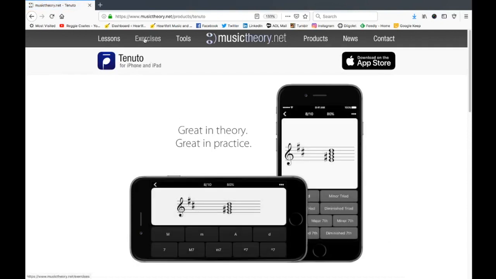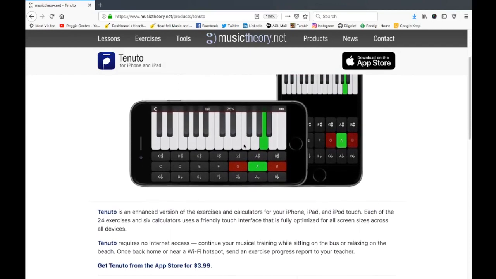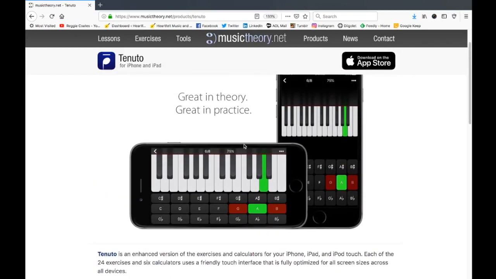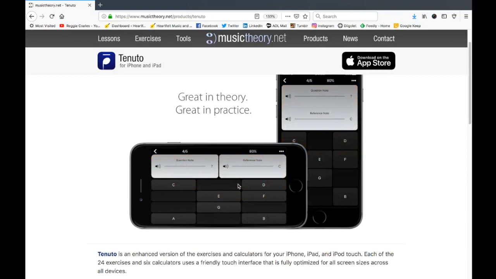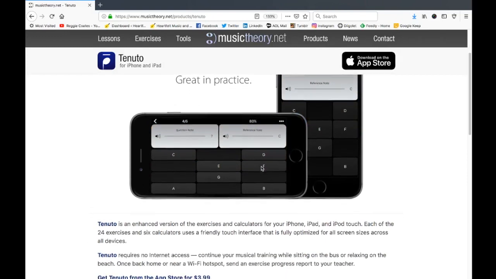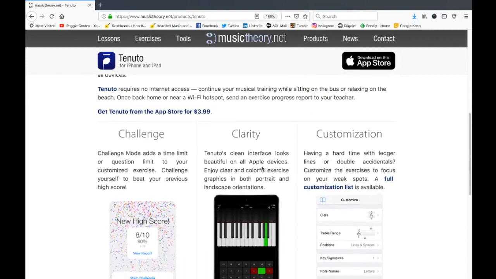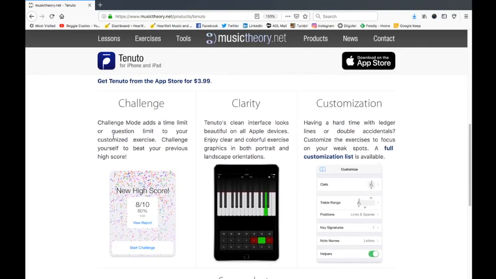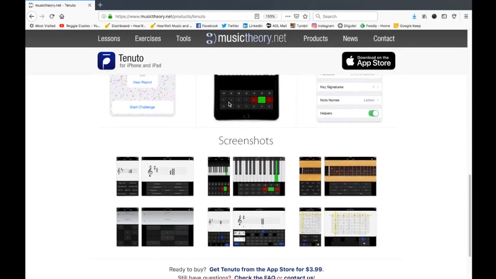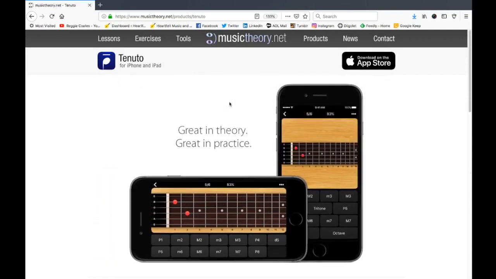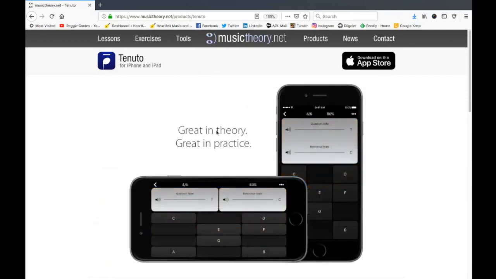But also, they have Tenuto, which is exercises, and this correlates to this right here, which is free. But Tenuto is $3.99, and it's really colorful and has the guitar look that you can see, and bass as well, and you can even have ukulele, all those kinds of things on here, as well as piano. And you can have challenge modes and customize each setting. I'm going to go over that in just a little bit, but it's really a good deal, and I would go ahead and pay for it to get it on your iPad or your iPhone.